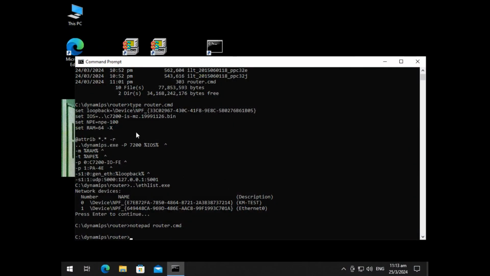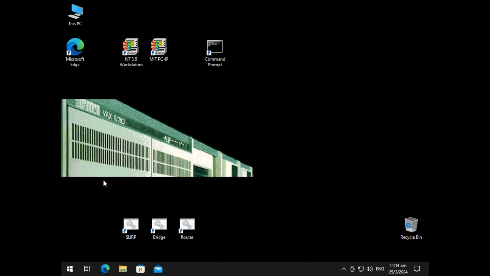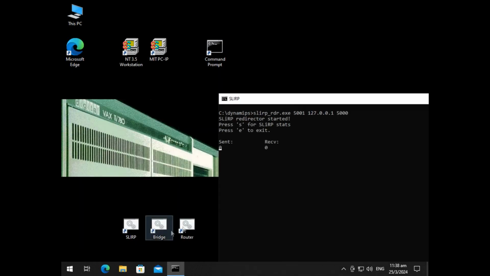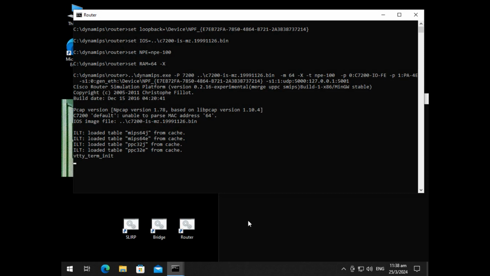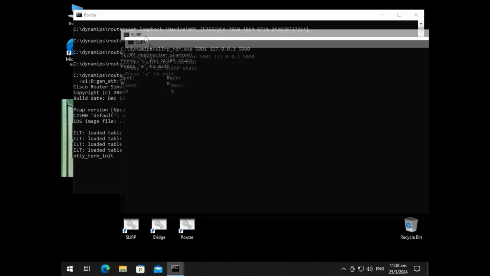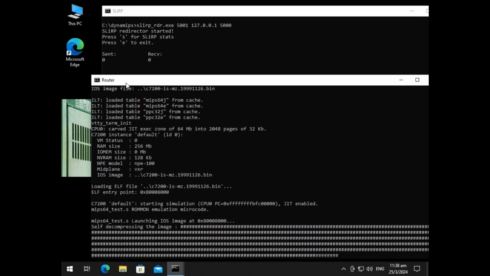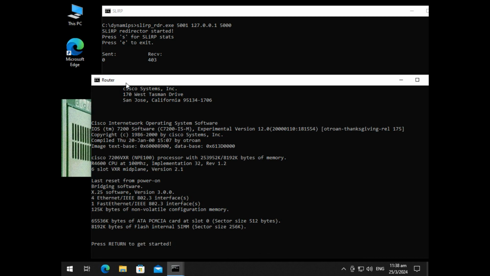So this is going to configure for an MPE 100, 64 megabytes of RAM, just a 4-port Ethernet card with the 2 Ethernet ports connected, one to the UDP to talk to SLiRP, and the other one to talk to the loopback address over PCAP. So I should be able to now launch SLiRP. And then we run the router. Let's just take a moment to decompress and boot.